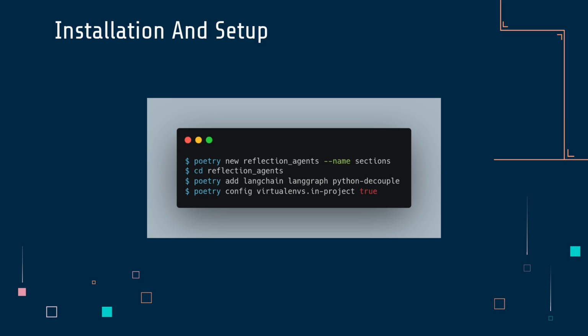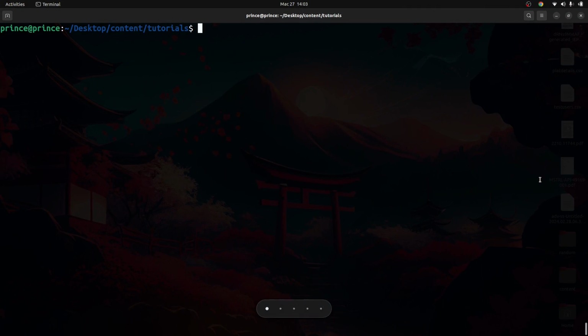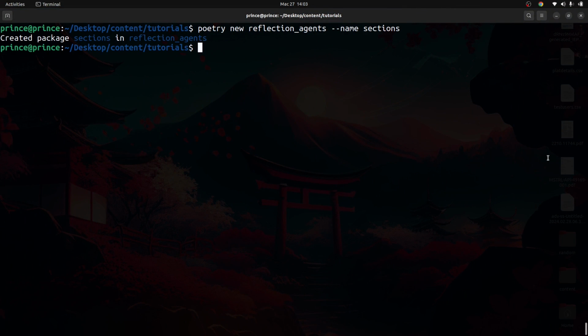So let's get started. I'm going to go ahead and create a new environment. So I'm going to say poetry new. I'm going to call it reflection_agents, and I'm going to have a section within it. Let me see, I can call it sections, just like that. So create that environment. And once this environment is created, I'm going to change directory into my folder, which is called reflection_agents, right there.